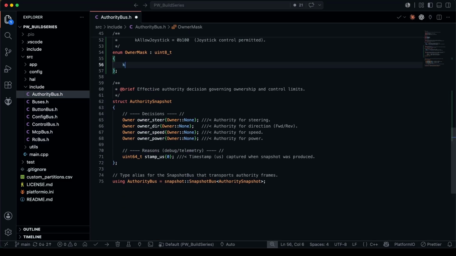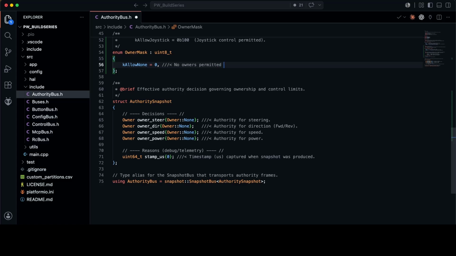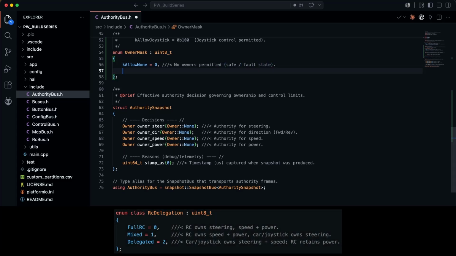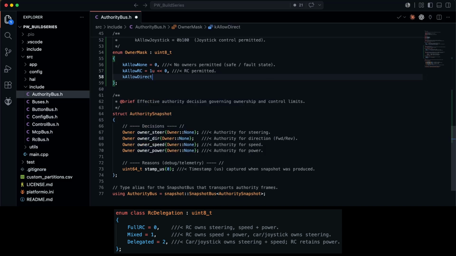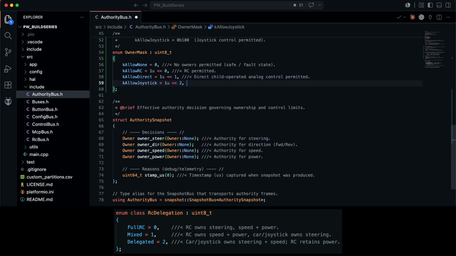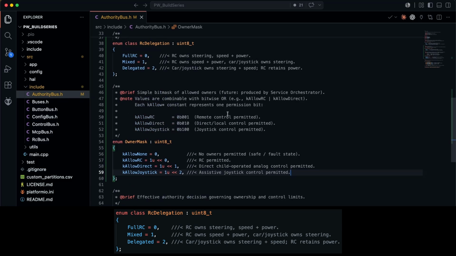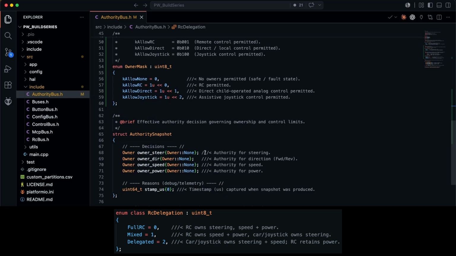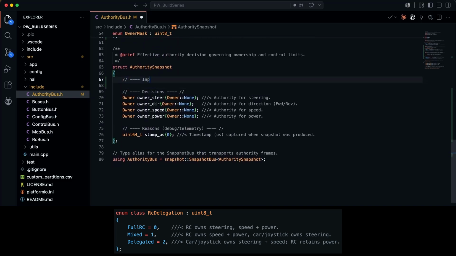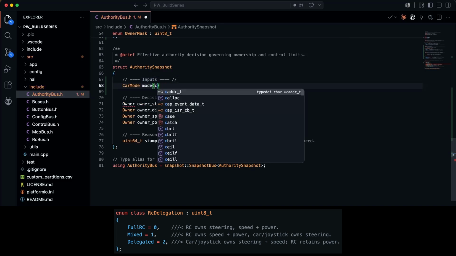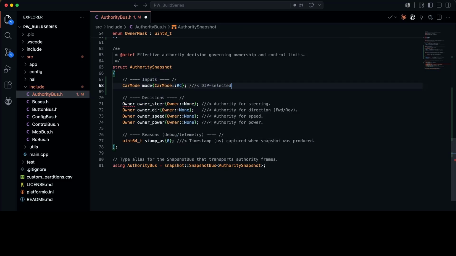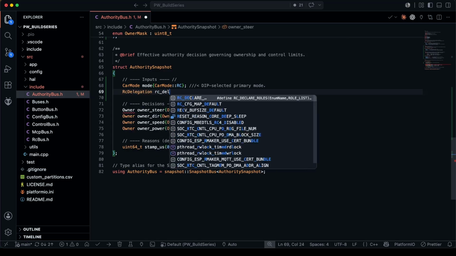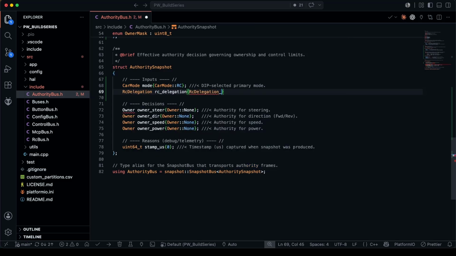Then there is the RC delegation. This is how the parent controller can choose how much control the RC keeps. Full RC means the remote owns steering, speed, direction, and power. Mixed means that the RC keeps the speed, direction, and power, but steering can be localized to the car. Delegated means the child or local system owns steering, direction, and speed, while the RC keeps the power authority. And doing it this way means it's much more flexible than one big RC on-off flag.